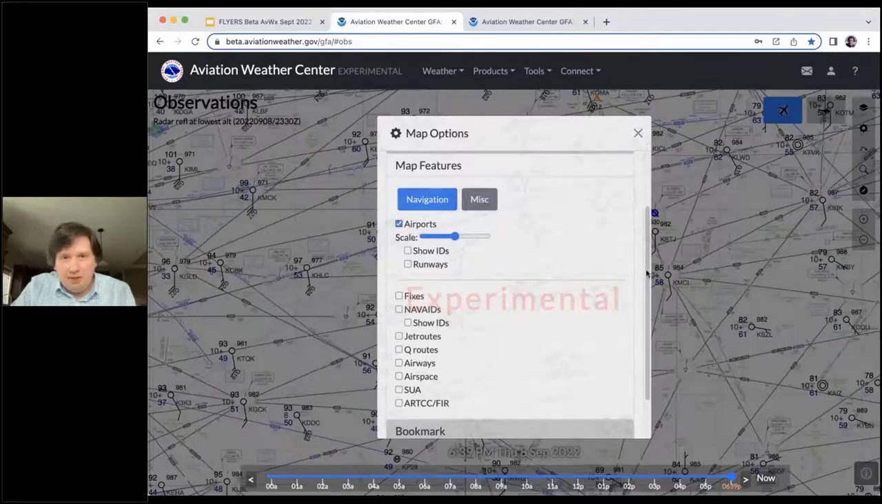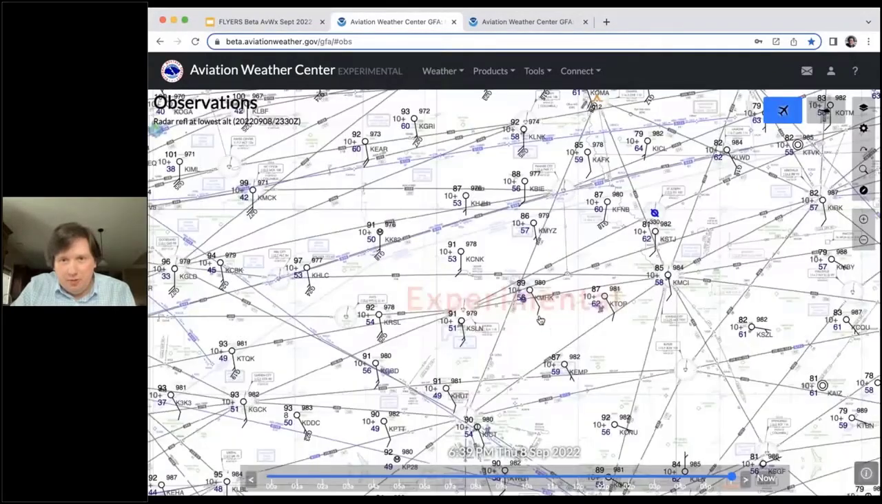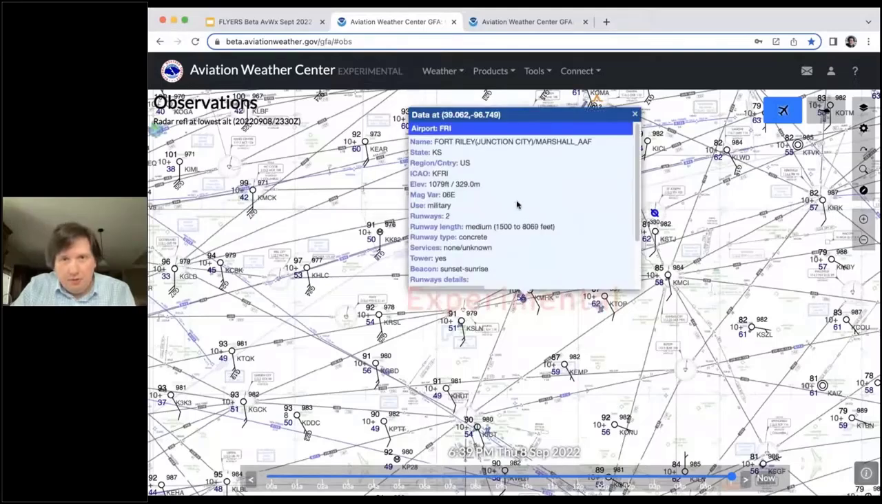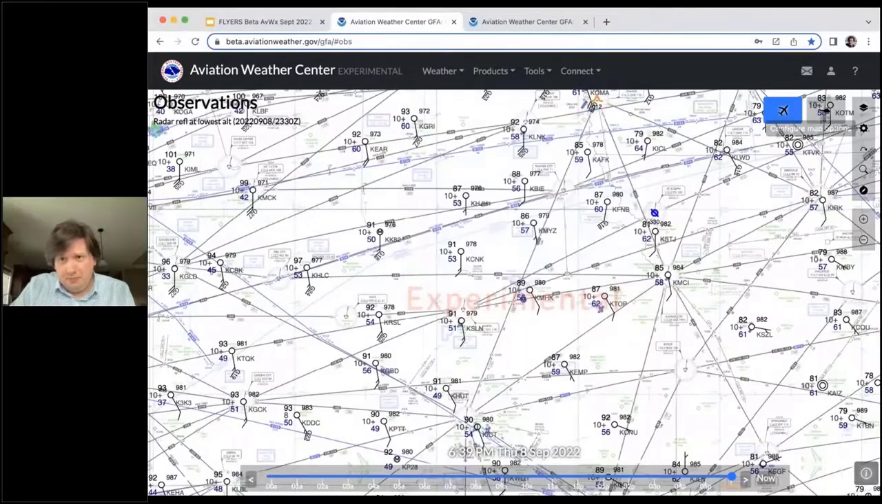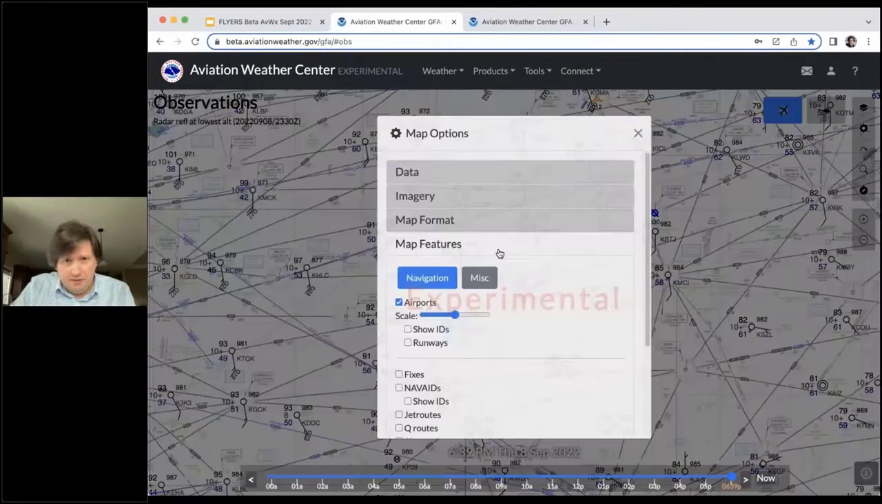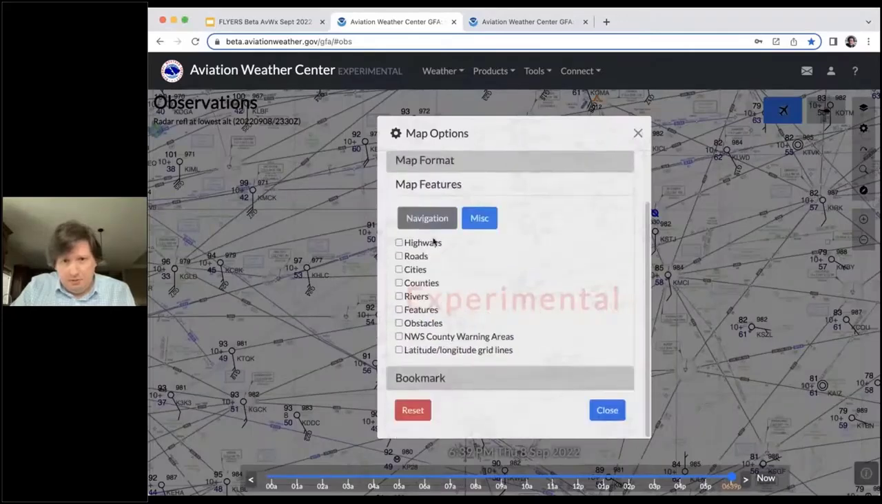Also get information about individual airports. We click on one of those, there's a wealth of information directly from the FAA on things like runway configuration and so on. And if we jump over, there are a number of others like highways and roads, lawn lines, and so on.